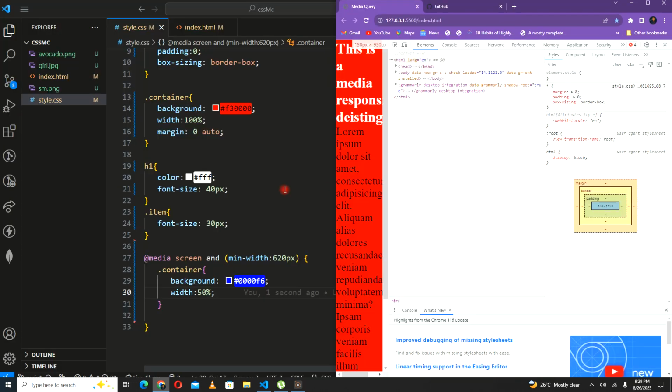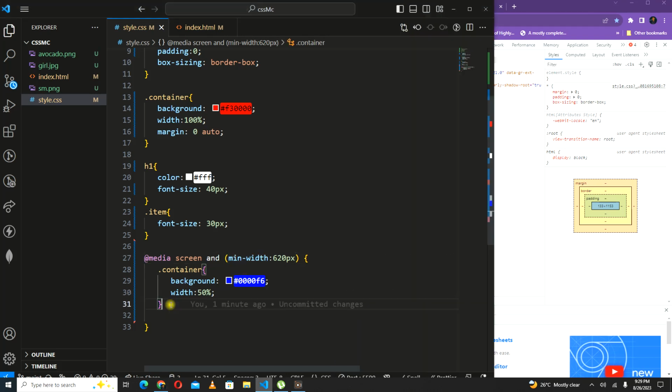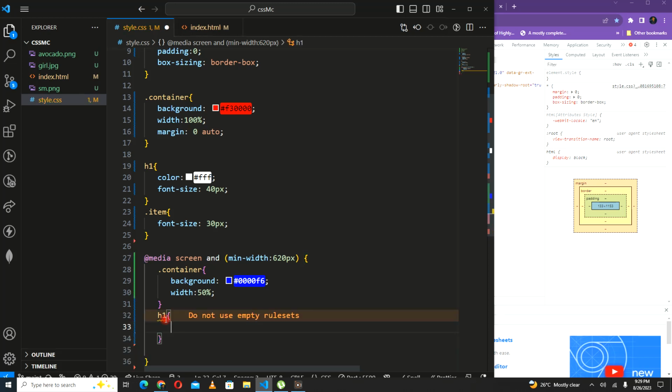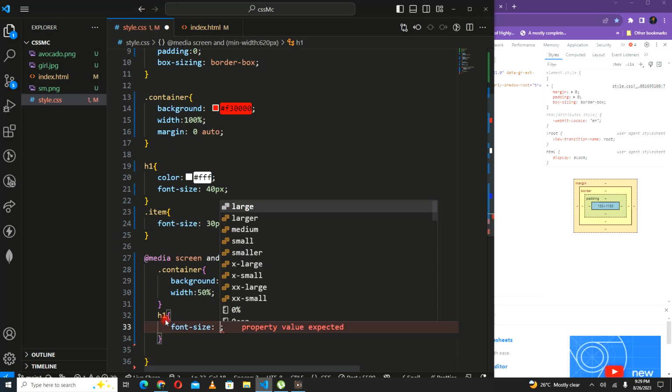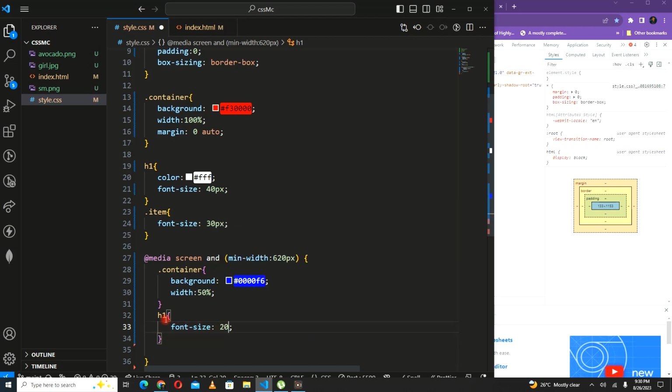Let's go ahead and replace this. Let's change the font size of the heading. So we're going to do H1. We are changing H1, and let's just change the font size. Remember, the font size here is 40. Since it is going to a smaller screen, let's change it to 20 pixels and see what happens.